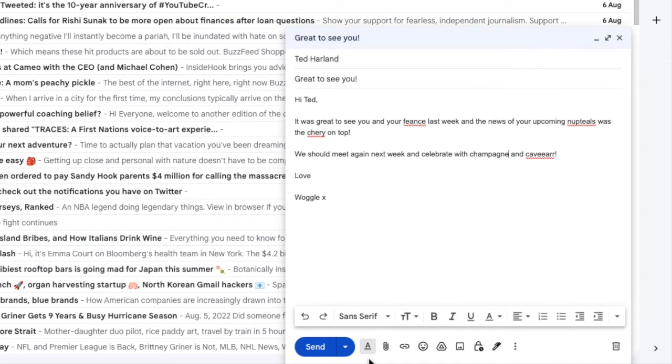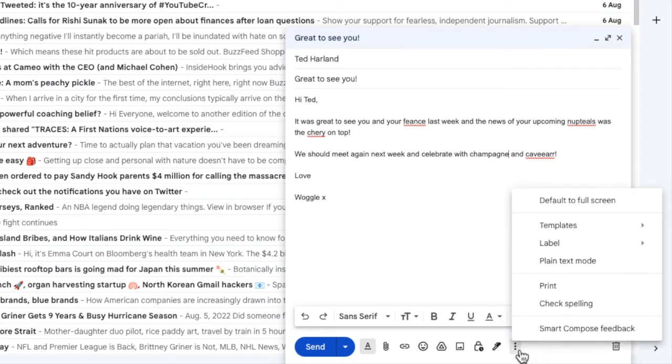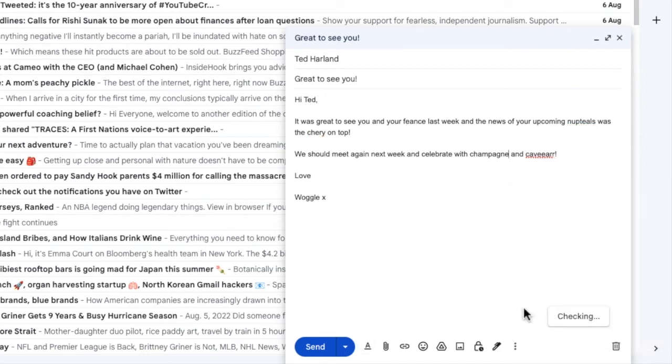To find the spell check feature in Gmail, however, I need to move my mouse to the end of that row. And you'll see there's a three dot or ellipsis icon that has more options behind it. Let's click on that once to choose it. A list of options is then shown, but the one we're interested in is near the bottom. Check spelling. I'll click on this once to choose it.